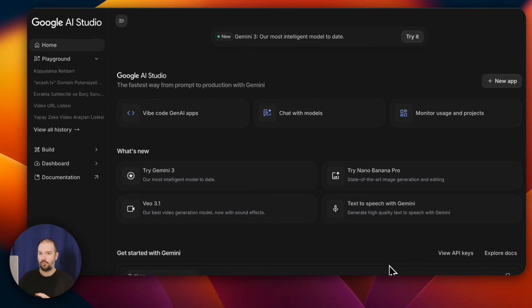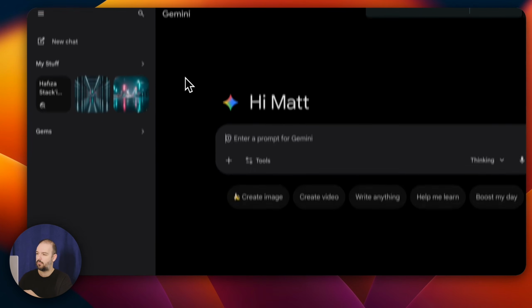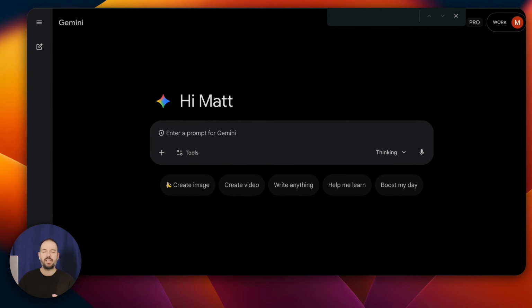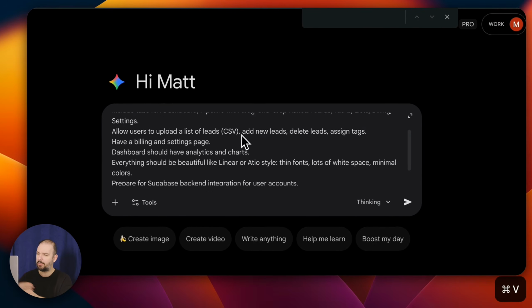Now, first of all, we're in AI Studio. What are we going to do in AI Studio? First, I came to Gemini. What are we going to do in Gemini? In Gemini, we're actually going to create the PRD for this application. I'm writing a prompt like this.